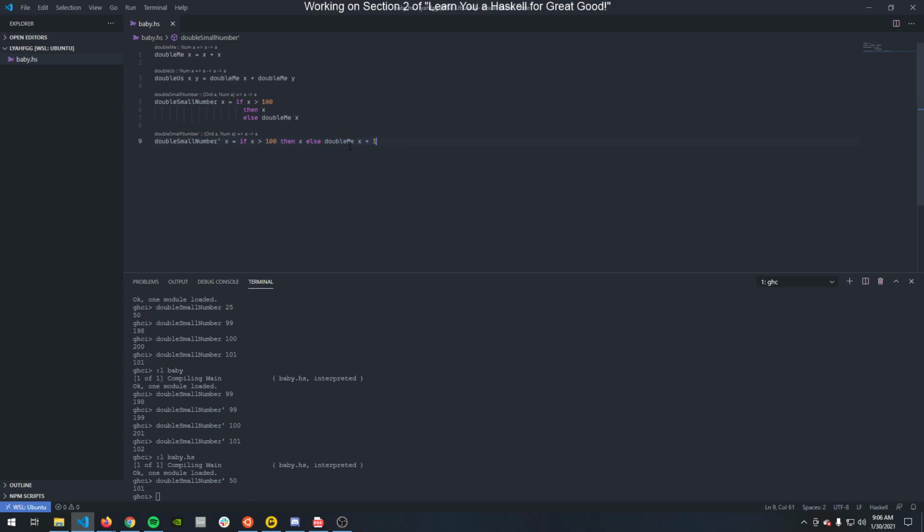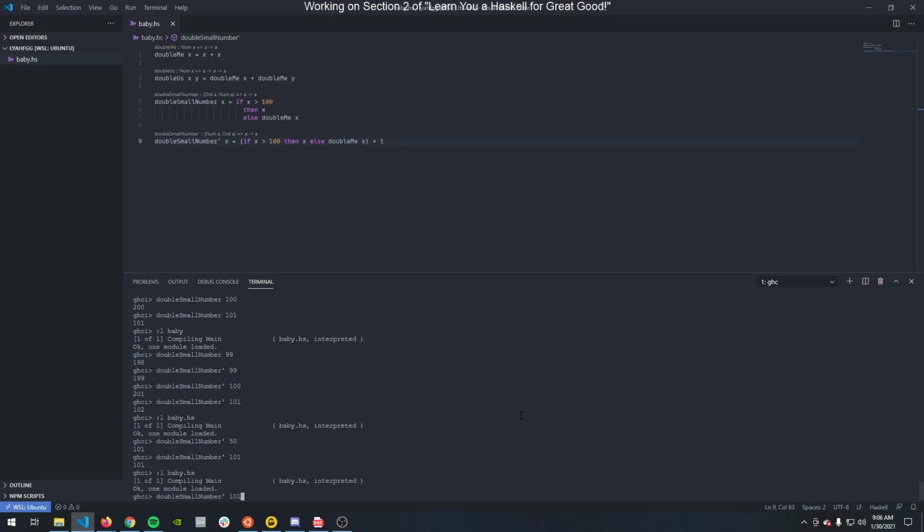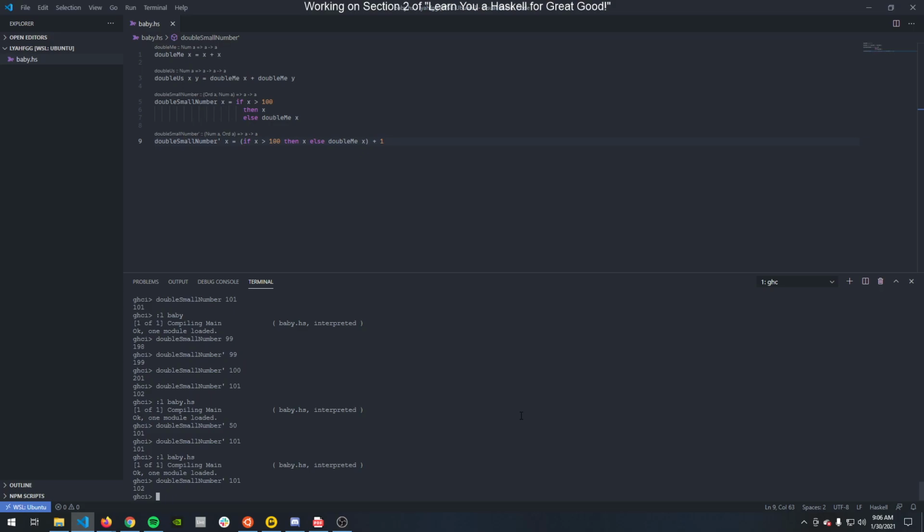So it does look like it's running the doubleMe before, but what's being said here is if we do 101, it won't actually add it, right? Because the plus 1 is seen as part of this else statement, rather than adding it after the return of the if expression. Makes sense to me. So that gives us our 102 again, like we expected before.